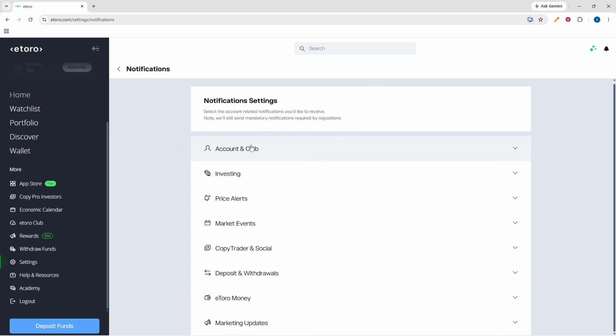Confirm that each section has the right combination of in-app, push, and email enabled, and that any changes made in advanced settings reflect the specific alerts you selected. Your eToro notifications are now enabled for the categories and channels you chose.